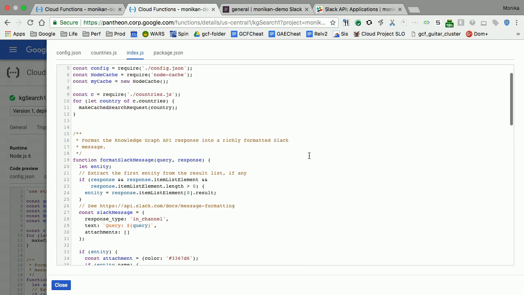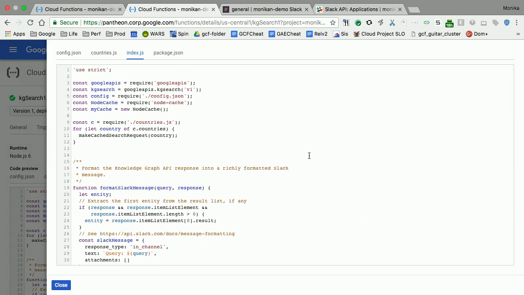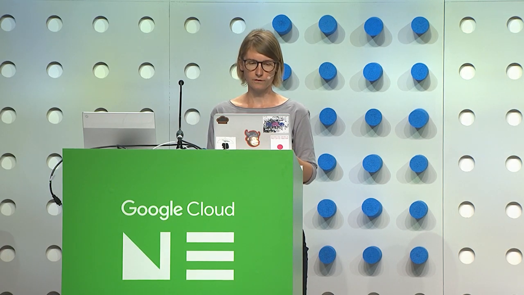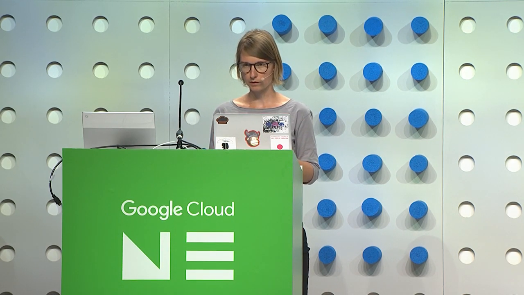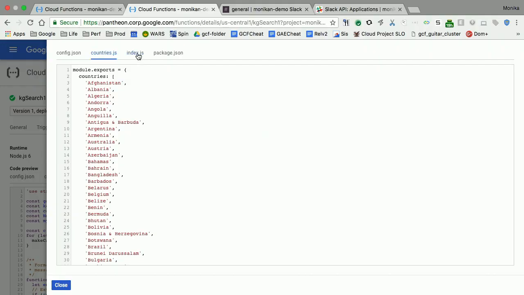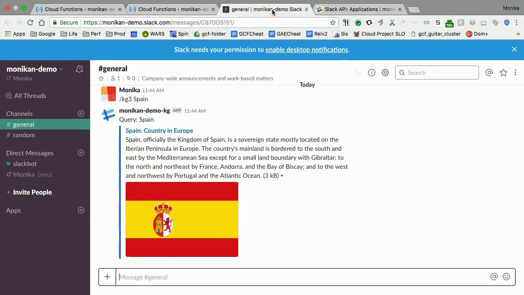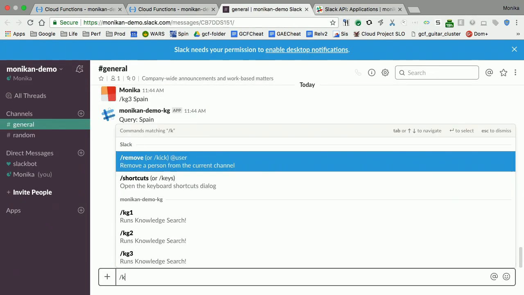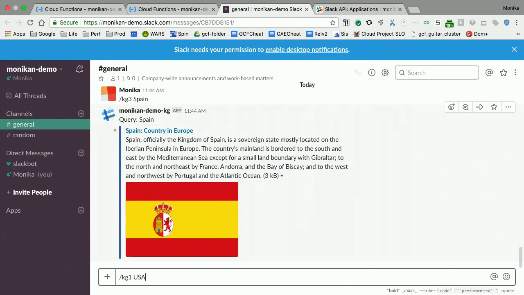Because it's an application-like style function, I also do some preloading. So let's say that my Slack channel is about traveling, and people often look for information about the countries. So I want to make this experience for them really good, really fast. So I'm preloading some data associated with countries. In another file, I have the list of all countries. So now let me go to my Slack channel and try this.